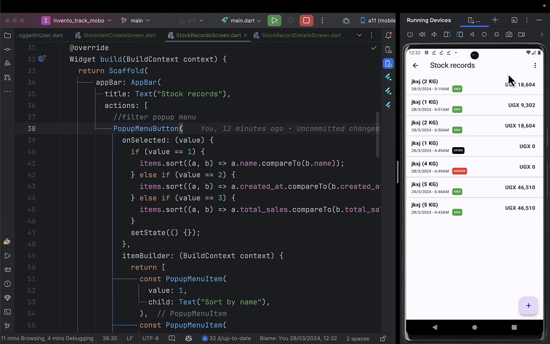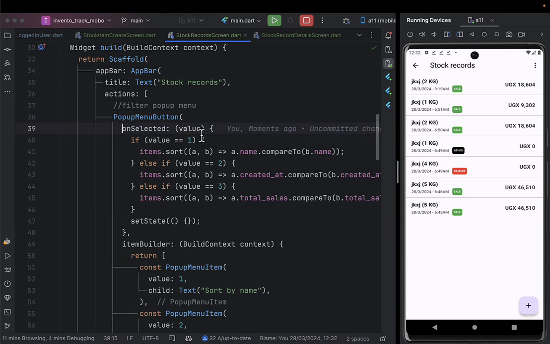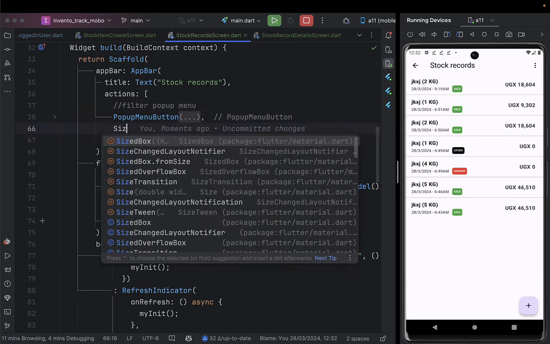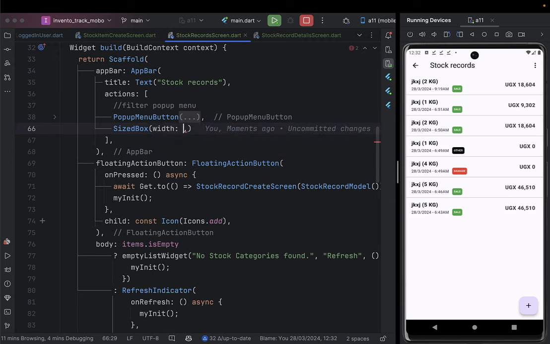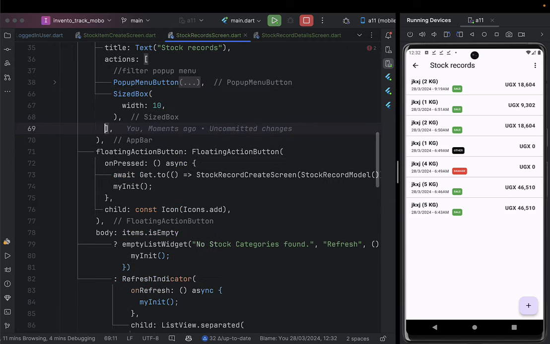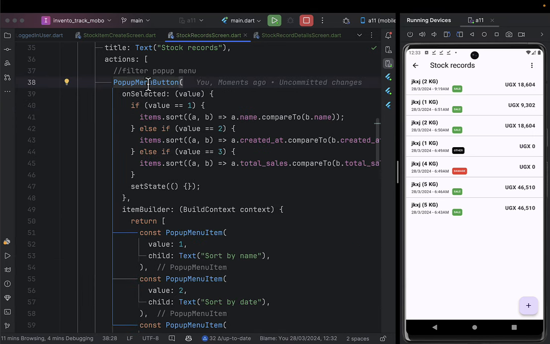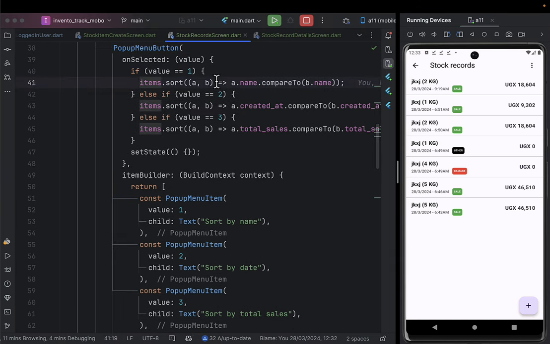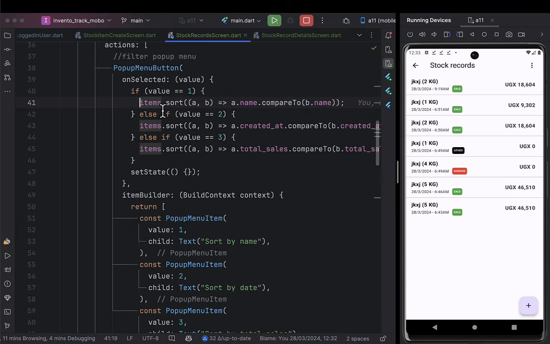All right, before we go to that, let's go ahead and first press here some space. So you put here size box and put width and then put 10. The advantage of Copilot is like you don't even need to know how to code that much. So this is our pop-up menu, the one that you're seeing here. This menu is going to help us to do different things like filtering and sorting.